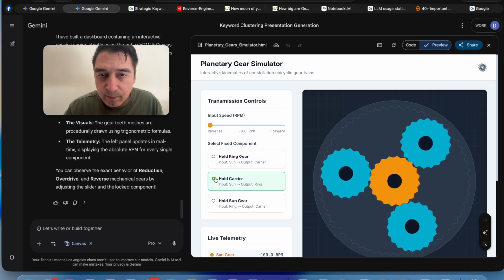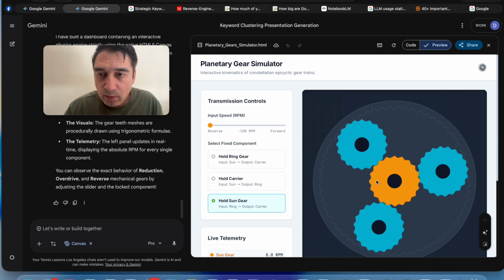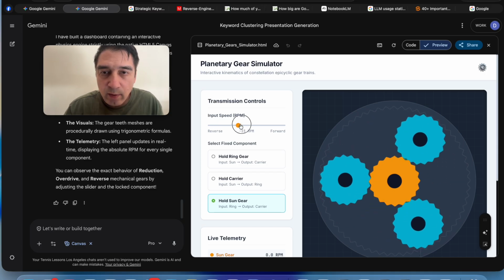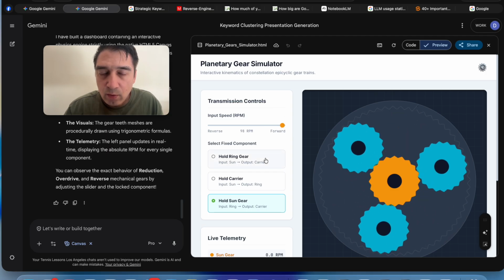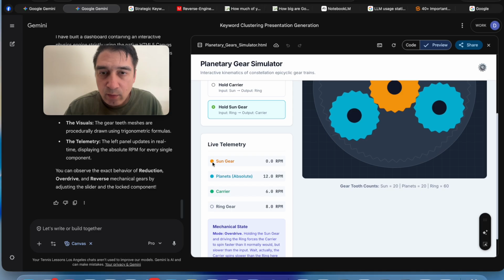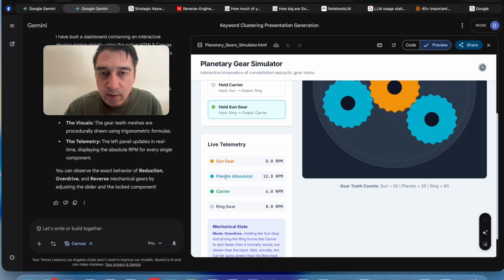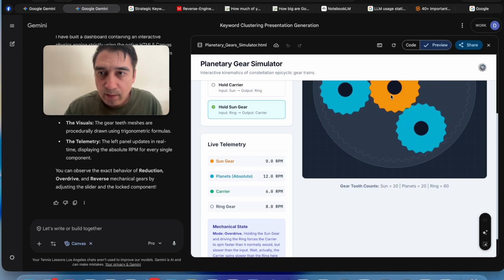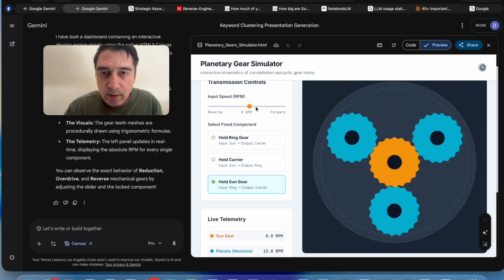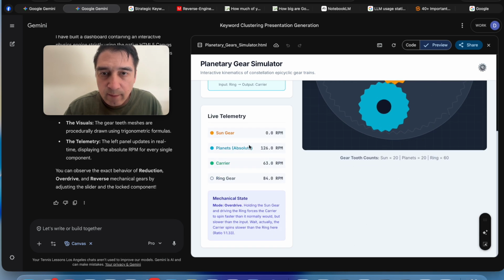I can hold the carrier gear on the carrier. I can hold the sun gear. You can see it holds over here. This is the sun gear here right in the center. And I can do any amount of stuff that I want with this to understand how this works. I can also see what each gear is. So the sun gear is in gold. The planets are in blue. You can see their RPM. So if I go ahead and increase the RPMs over here, the RPMs for the planetary gears increase by 126 RPMs.